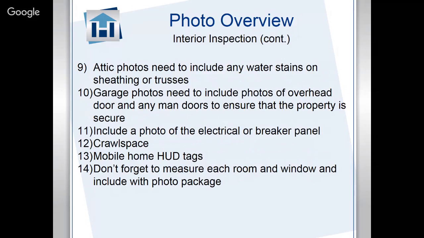The garage is important as well. Garage photos need to include photos of the overhead door and any man doors to ensure that the property is secure. Make sure to include a photo of the electrical or breaker panel. The crawl space I mentioned earlier: many homes have a crawl space, and you've got to get down in the crawl space and take pictures down there. Some homes, the water heater or the furnace is actually in the crawl space. You need to get in the crawl space to be able to see the condition of the furnace.